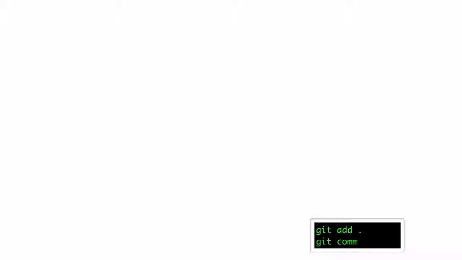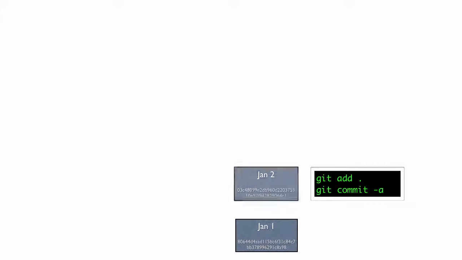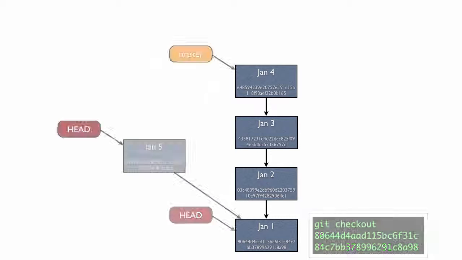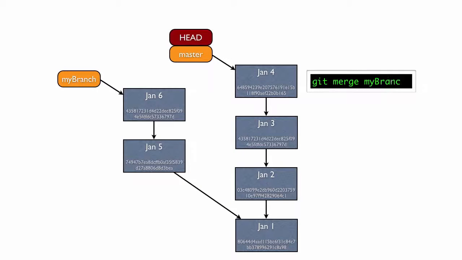Fundamentally, version control is a way of keeping backups of all your significant changes. These backups, or commits, form a version history that allows you to go back in time, create branching histories, and merge those histories back together.